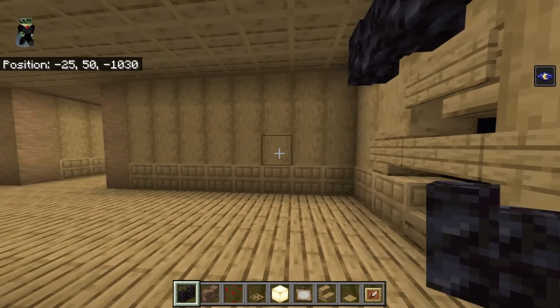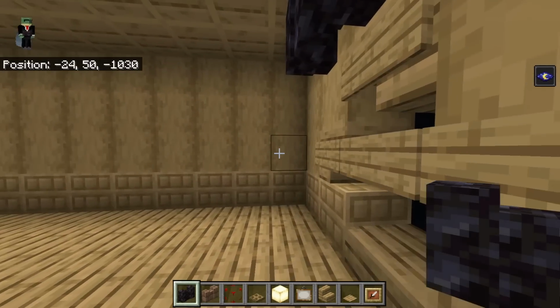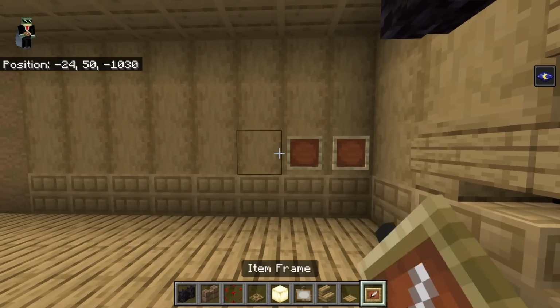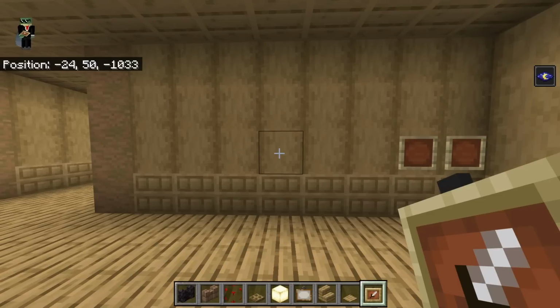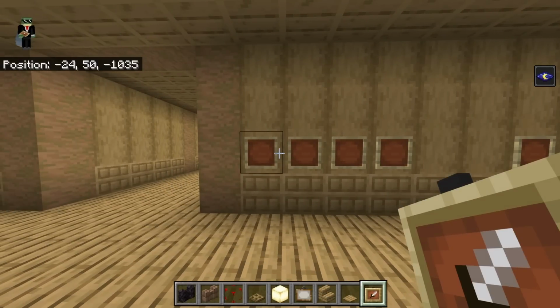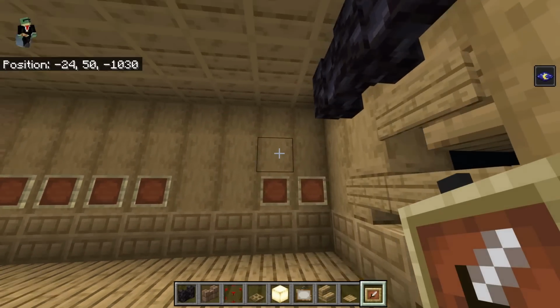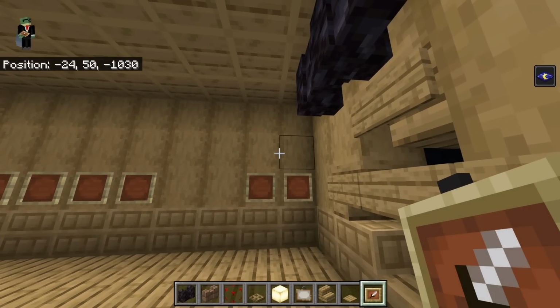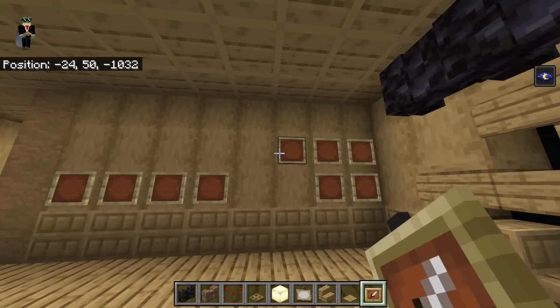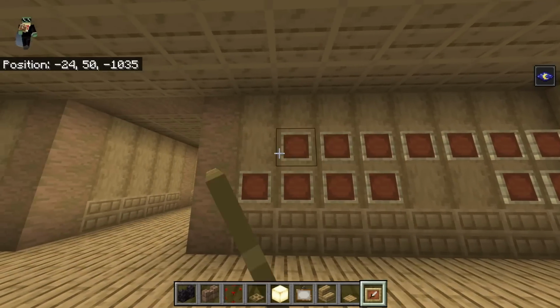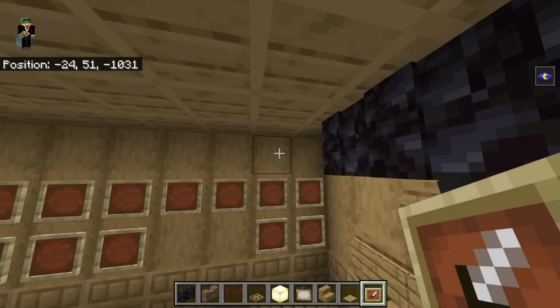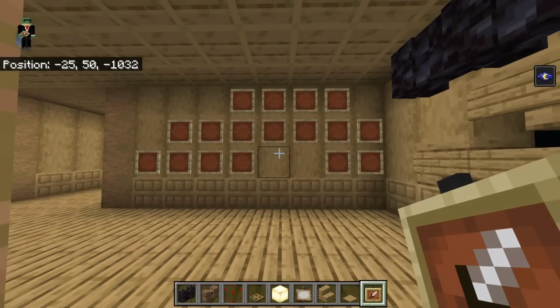Direct your attention to the front wall, and going right to left if you're looking at it from this bottom row of stripped oak, you'll place 2 item frames, gap of 2, 4 item frames. You'll then go on the next row up, going right to left again, and you will place 7 item frames. Top row, you'll leave the first block open, next 4 item frames.